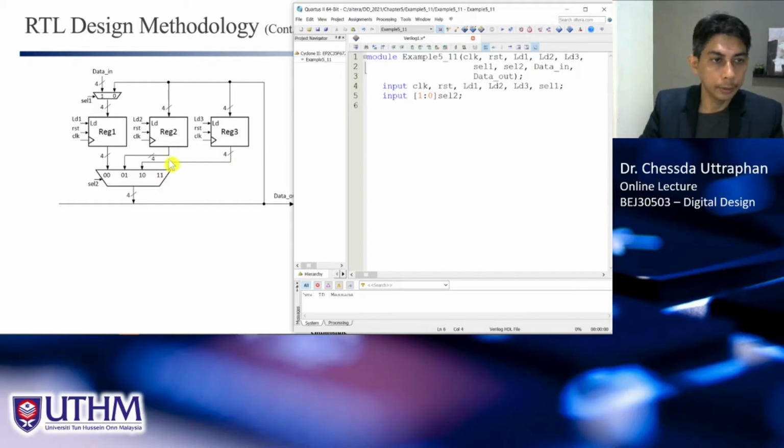And here, data in is the input also, but the size is 4 bit. Here is 4 bit. Data in is 4 bit, and we have another one which is the data out, and the size is of course 4 bit. This is output, data out.